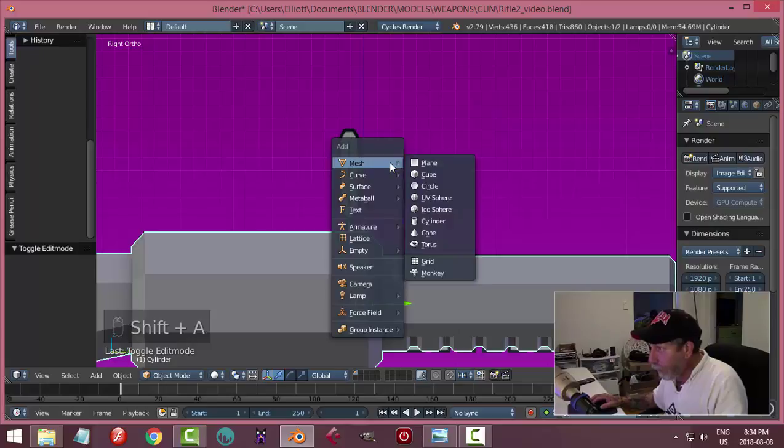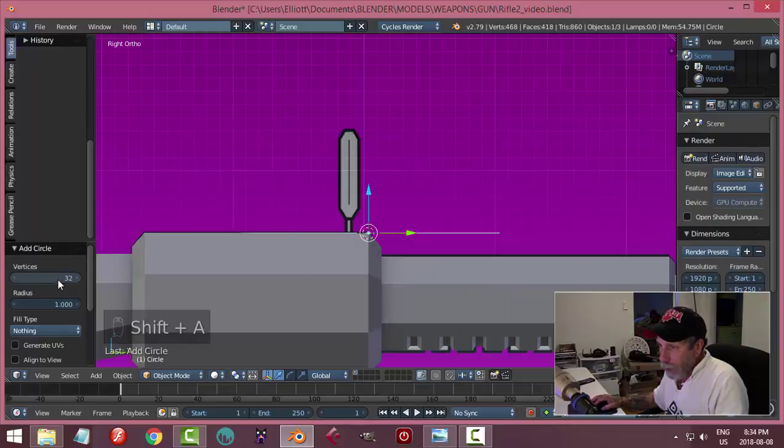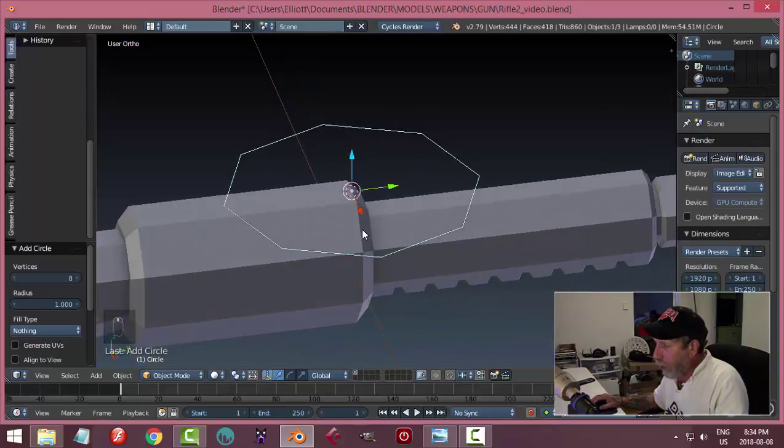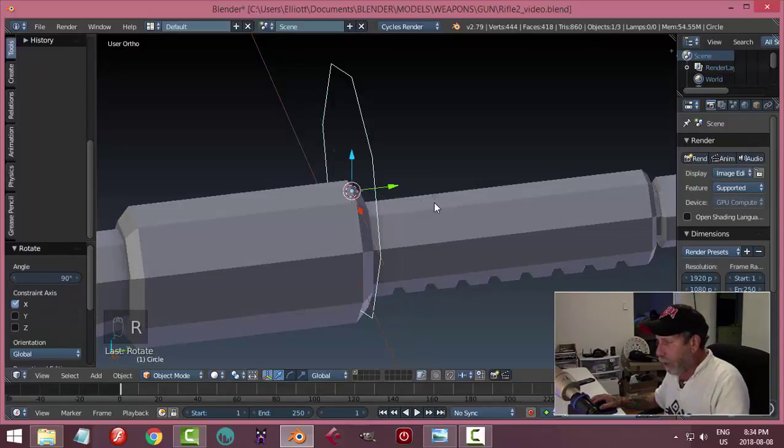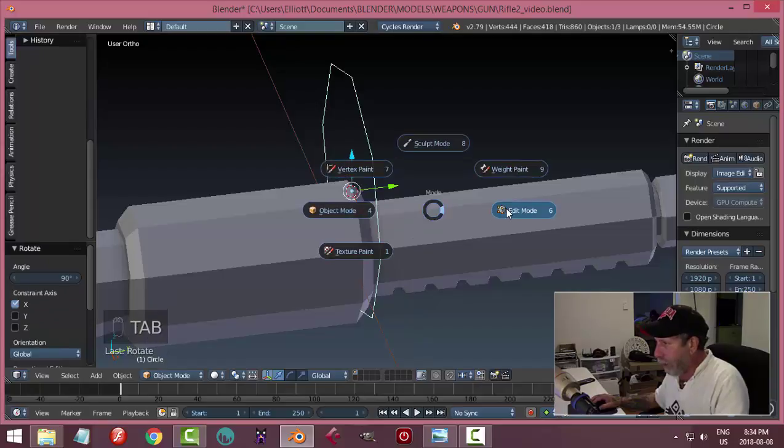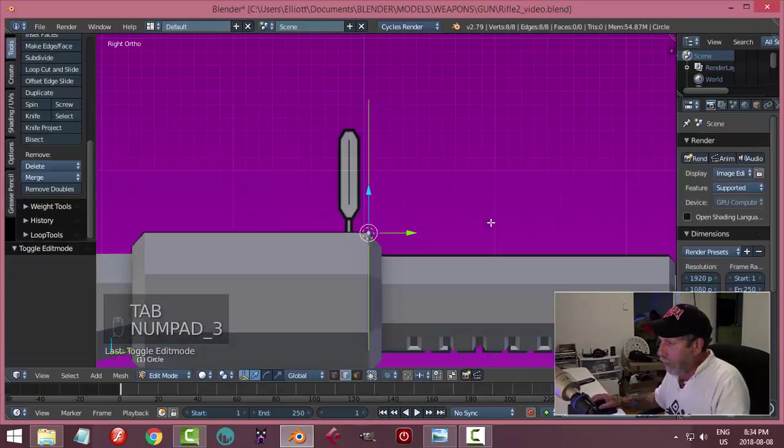So I'm going to go Shift-A, mesh, circle, switch the vertices to 8 to go along with the theme of the cylinder. That's 8. I'm going to rotate this up along the X. Okay, it's going to come upwards. So I'm going to go RX 90. And it's going to stand right up. Let's go into edit mode. And in side view, well, that's not really going to help that much, but we'll try.